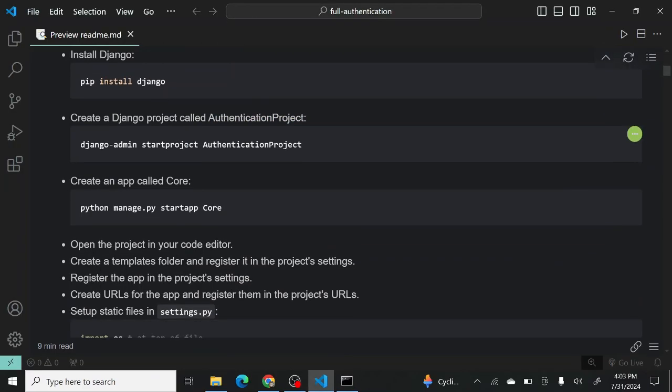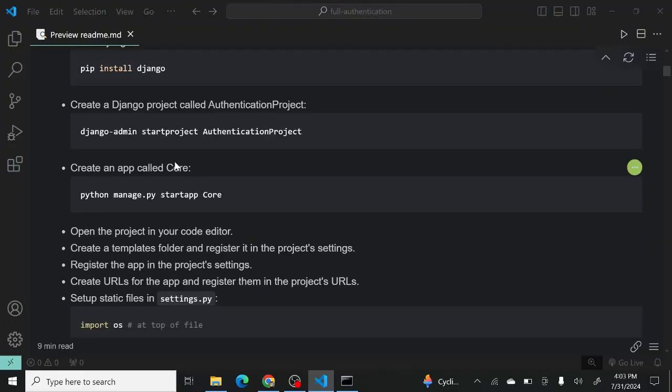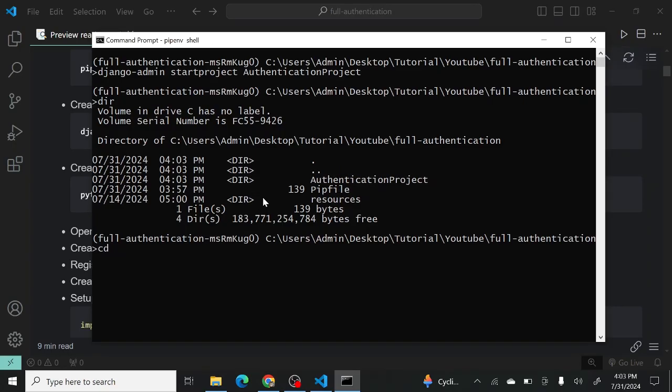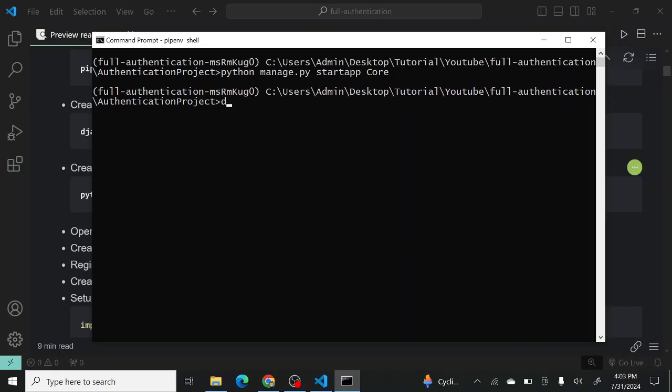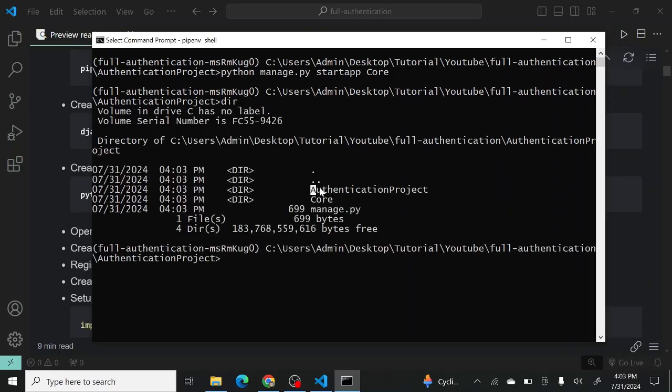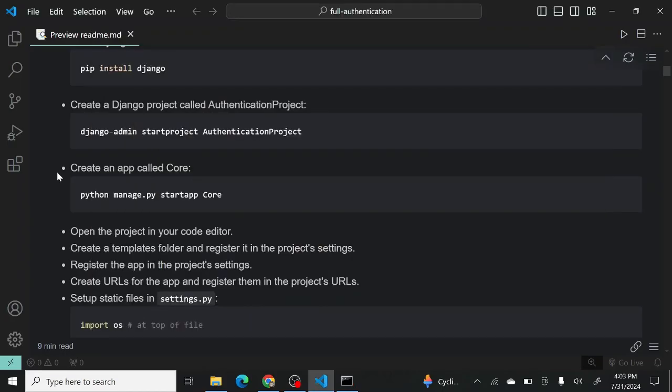Now the next step is that we need to create an application called core. So I'm just going to cd into the folder that was created for us, and I'll say cd authentication project. Now once I am inside authentication project, I'm going to run python manage.py startapp, and I'll call the app core because that is what we want to call our app. Once I type dir, I can see the content, I can see my project folder, and I can see my app folder as well as the manage.py file. So now we have created our app and our project folder.